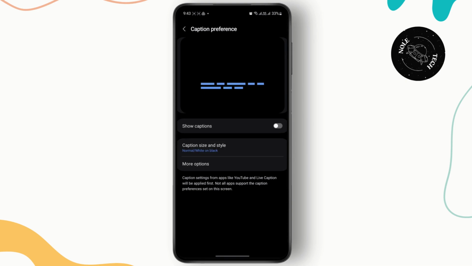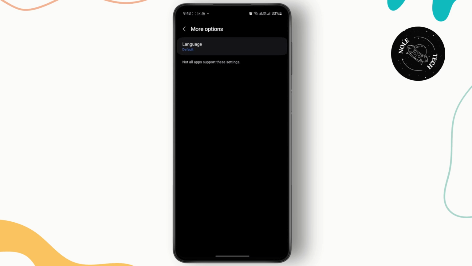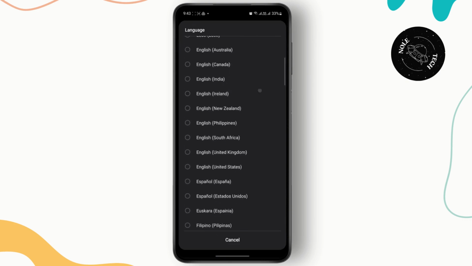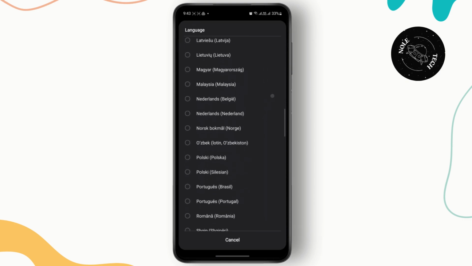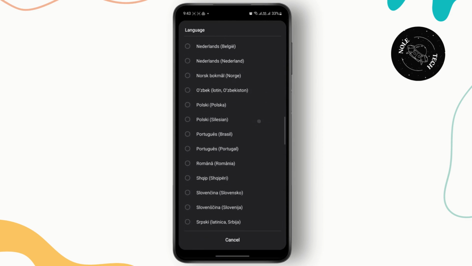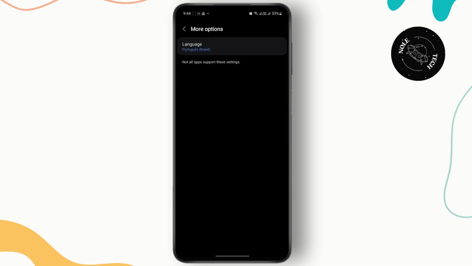So the very first thing that you need to do is allow these captions and tap on more options. And once you get there, you will have the language options. Tap on it, and the default language will be English, so you can choose from any of these available languages. So if I want to change this language to, let's say, something from Brazil, I'm just going to change it to Portuguese. Now the subtitle on my videos will be in Portuguese.